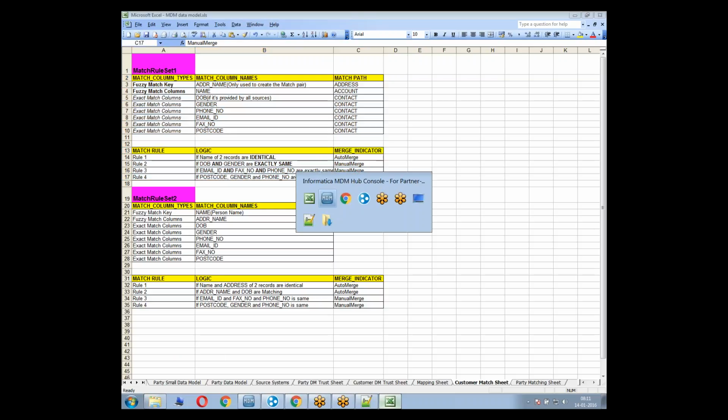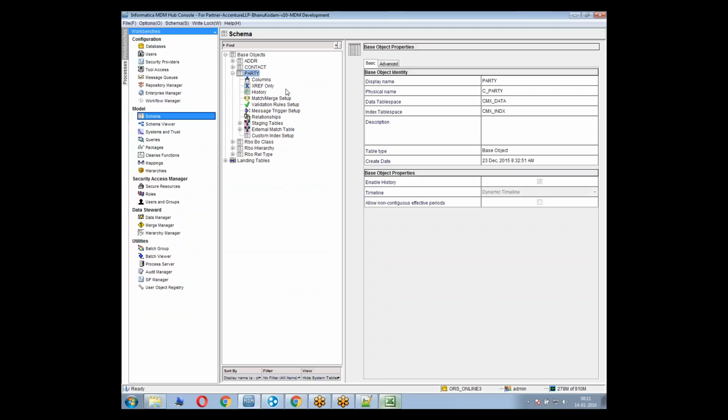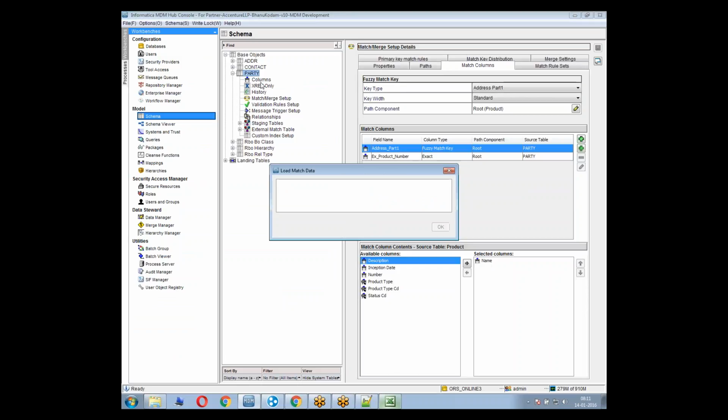First, understand that I told you yesterday itself that the match and merge setup for every base object is different.